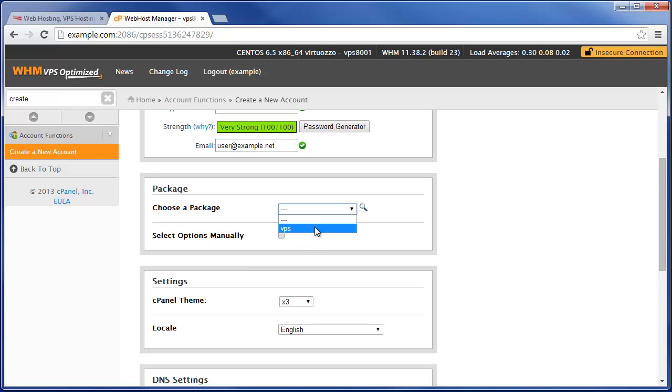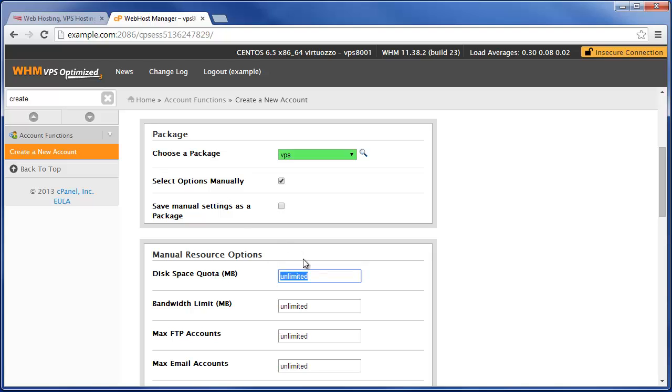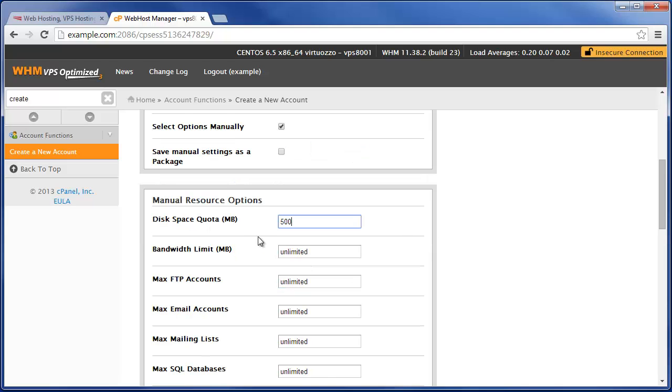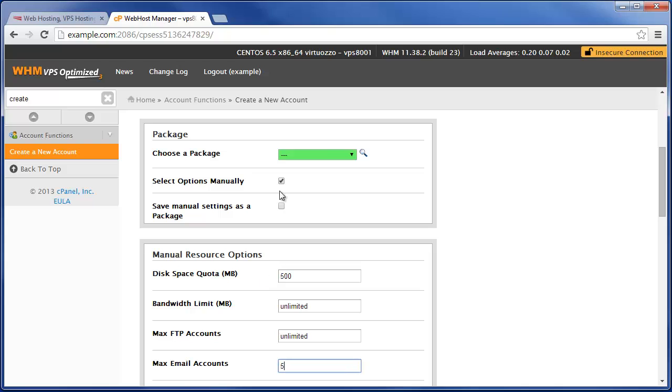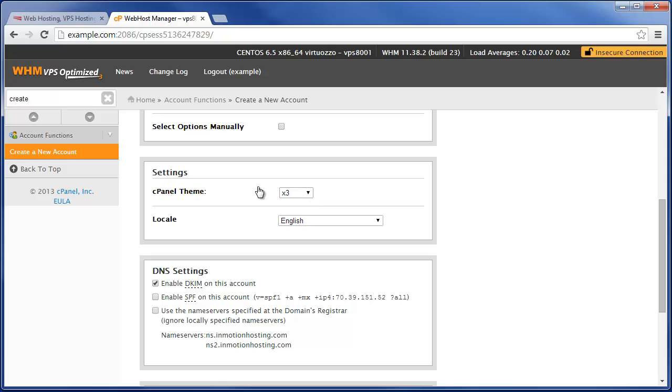For the package, we can simply choose VPS, which is an already set up package to give unlimited resources to the cPanel account. Or you can select options manually like I just did and set the disk space quota to 500 megabytes for instance, and only allow them 5 email accounts. But in this case, we're going to uncheck that and just leave it with the VPS package. For the cPanel theme, you can select the older themes if you want, or if you have any custom cPanel themes, this is where they'll display. We're just going to leave that at the default X3.